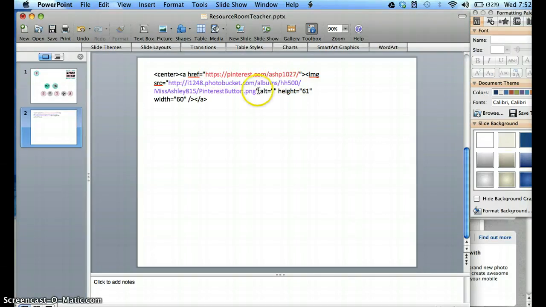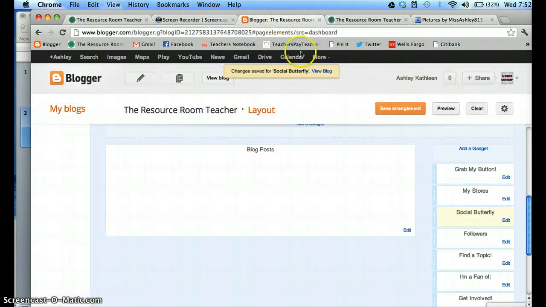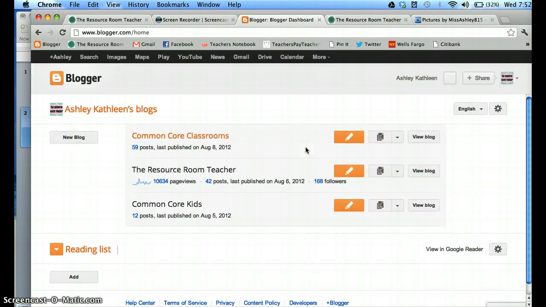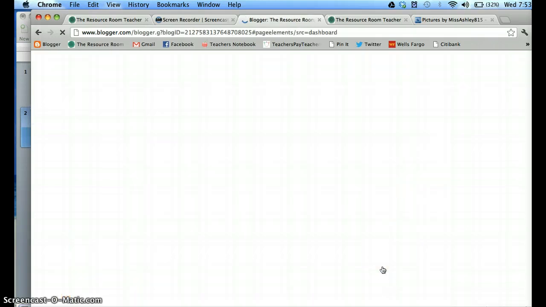After you've done this for each one of your social media buttons, copy and paste the entire thing. So let's say you have 6 of them, you're going to copy and paste them all and head over to your Blogger. Let's go back to the main screen. You'll go over to your Blogger, find where your blog is, go over to this drop down menu and click on Layout.